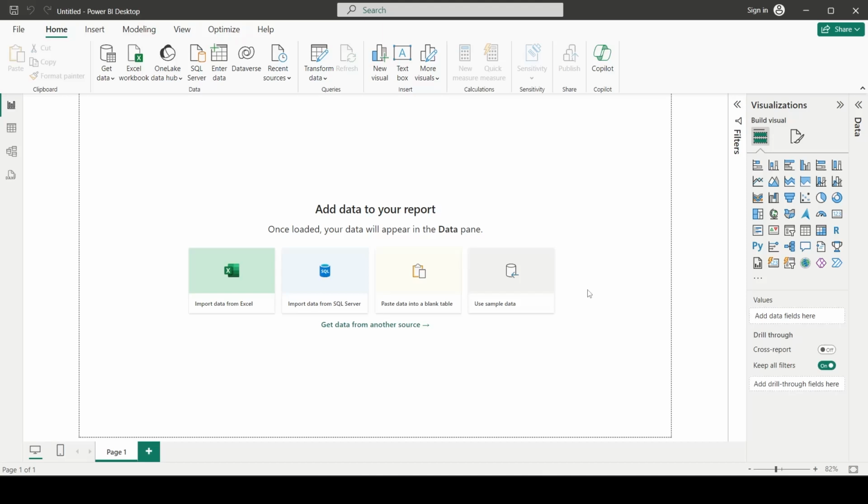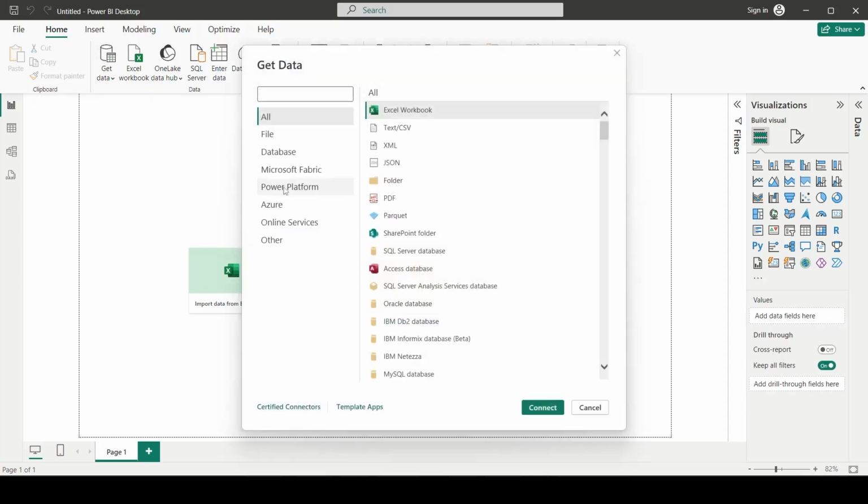Welcome to our reel on data import in Power BI. Today we'll explore how easy it is to bring your data to life for analysis and visualization. First, click on the Get Data button in the left corner.